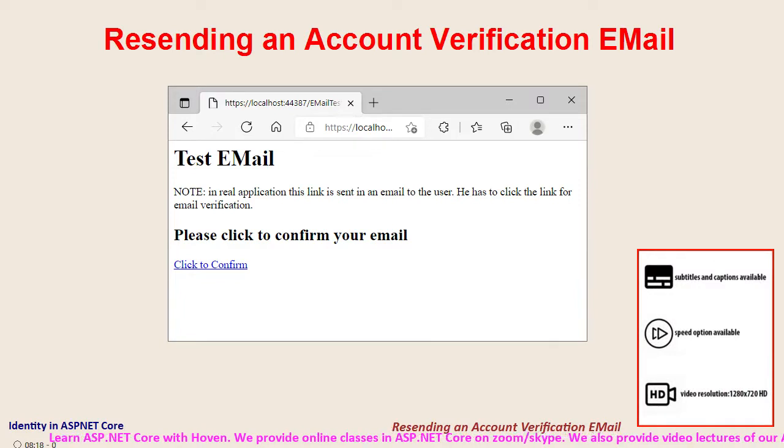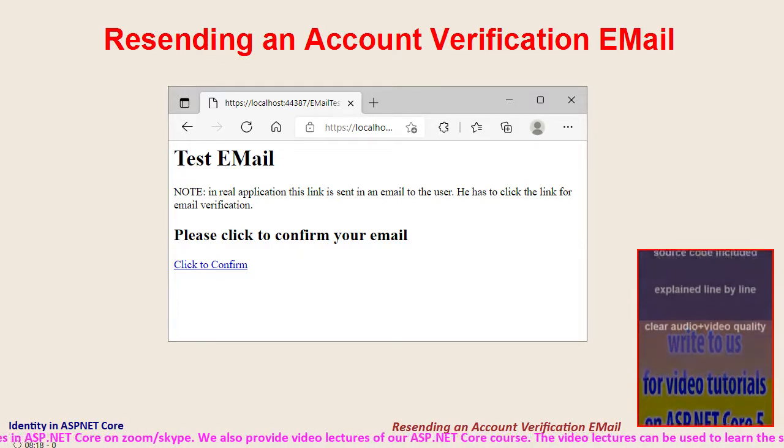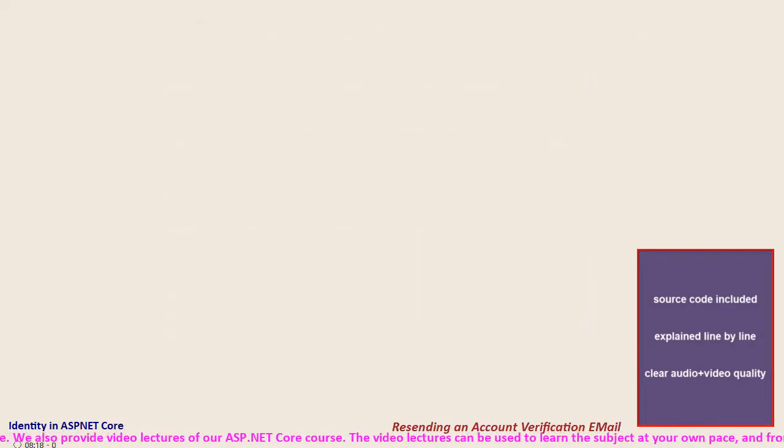This means that we need a mechanism for resending an email to a user. This tutorial explains the steps needed to generate and resend the link to that user. Let's have a look at the plan.